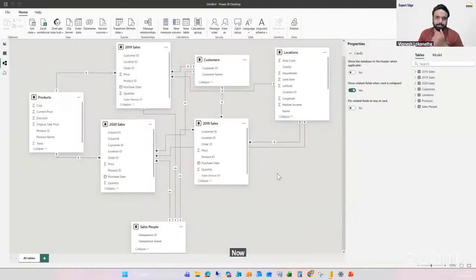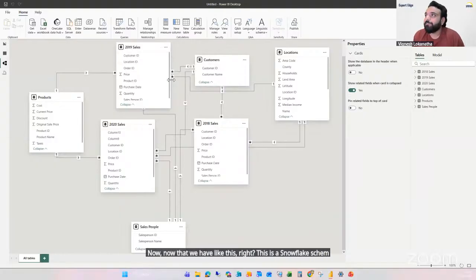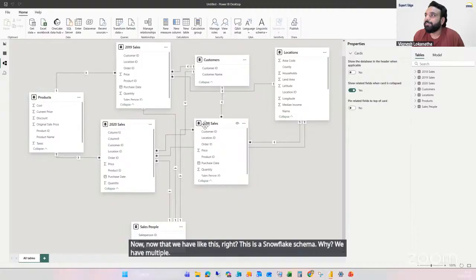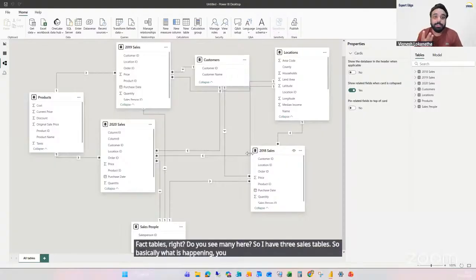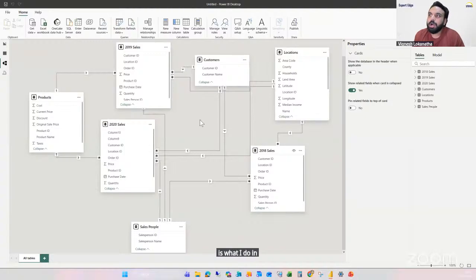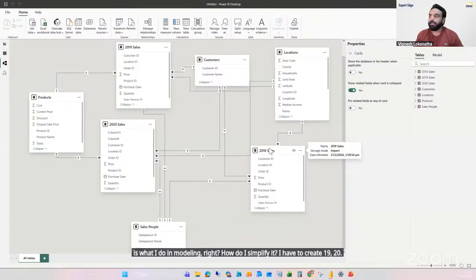Now that we have it like this, right? This is a snowflake schema. Why? We have multiple fact tables, right? Do you see many here? So I have three sales tables. So basically what is happening, you are making three fact tables and multiple connections. It is too complex, right? Now what we have to do, how do I simplify this, is what I do in modeling, right? How do I simplify it? I have to create 2019, 2020, 2018 as one table.